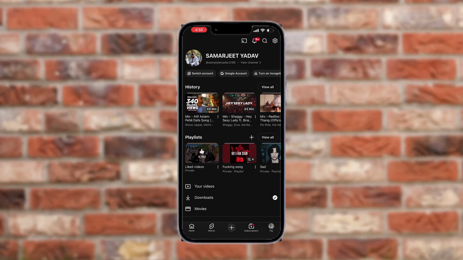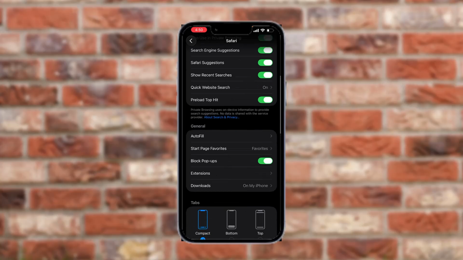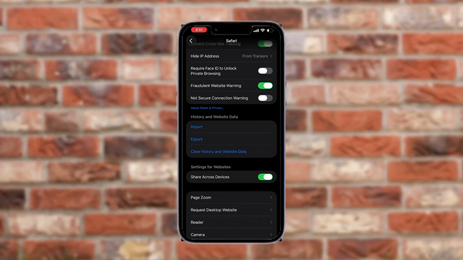Step 5. Clear browser data. Go to the settings, then go to Safari. Scroll down, then tap on Clear History and Website Data. Confirm by tapping Clear. This helps if YouTube links open through Safari.